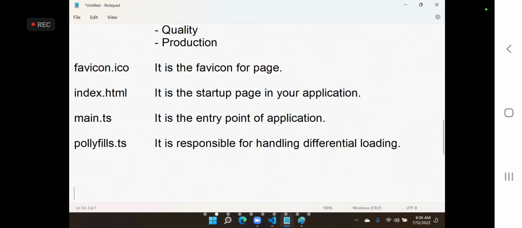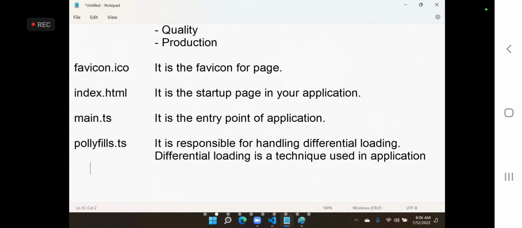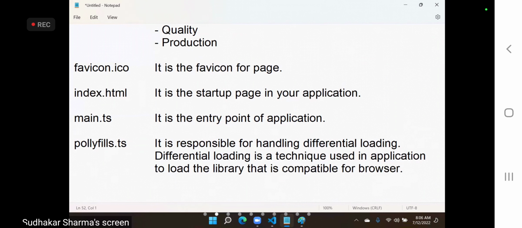It is responsible for handling differential loading. What is differential loading? Differential loading is a technique used in an application to load the library that is compatible for the browser. That is what differential loading is. One of Angular's major advantages is that it supports differential loading.